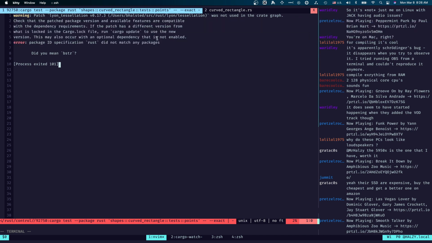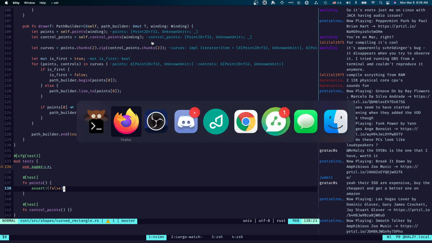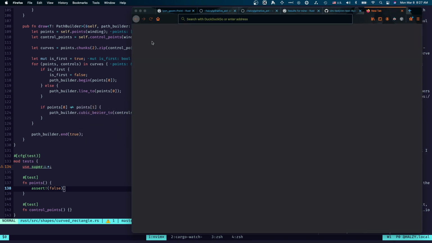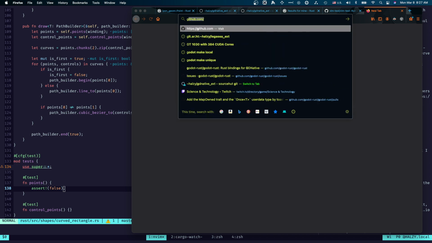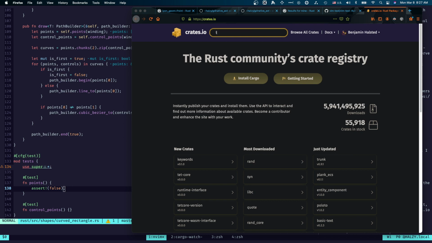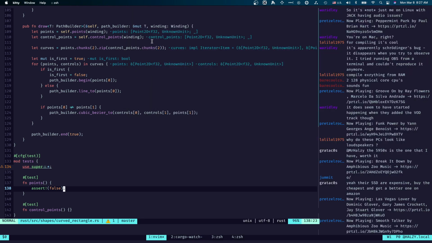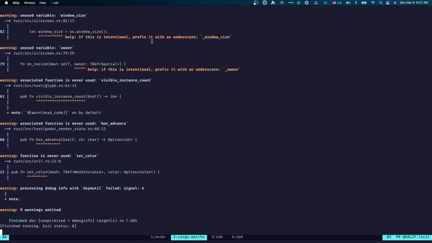Check that the patch packaging version and available features are compatible. Yeah, but that's just a warning. Package ID specification Rust did not match any packages. And I do not think that Leon has been updated. Let's double check that because if it has, we don't need our patch. Crates. About a month ago. Yeah, it's not updated yet. All right, let's at least fix the patch then.